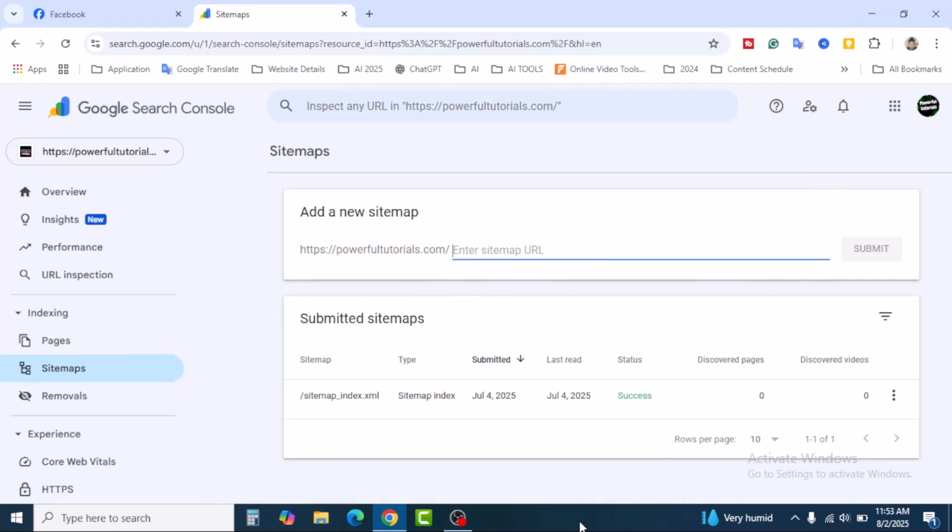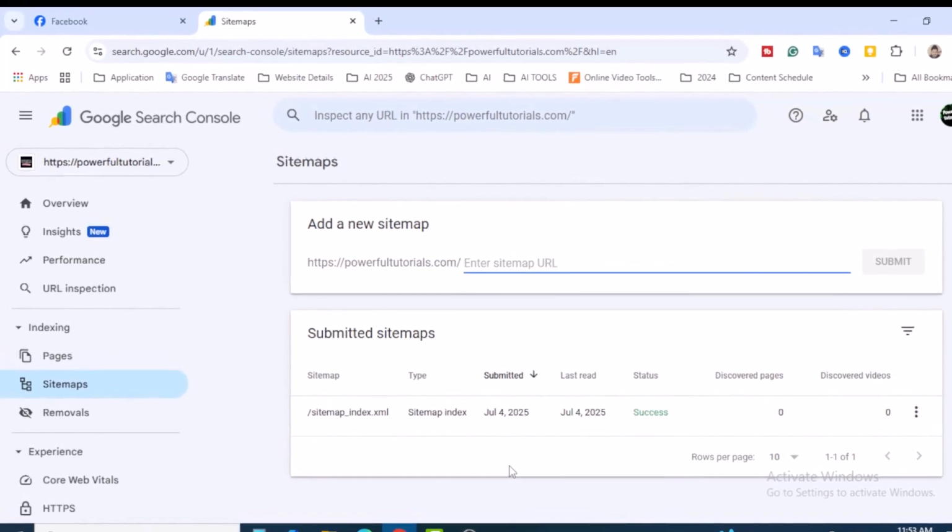In this tutorial, I'm going to show you how you can add your sitemap. Okay, so right now I am in my Google Search Console dashboard, and this is my website powerfultutors.com, and this is the submitted sitemaps. Its status right now is success. There is no problem at all, but I'm just showing you how you can do it on your own.